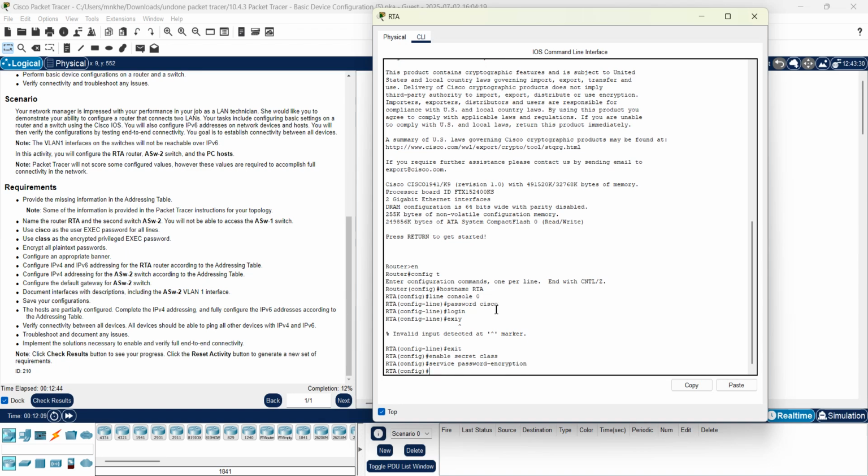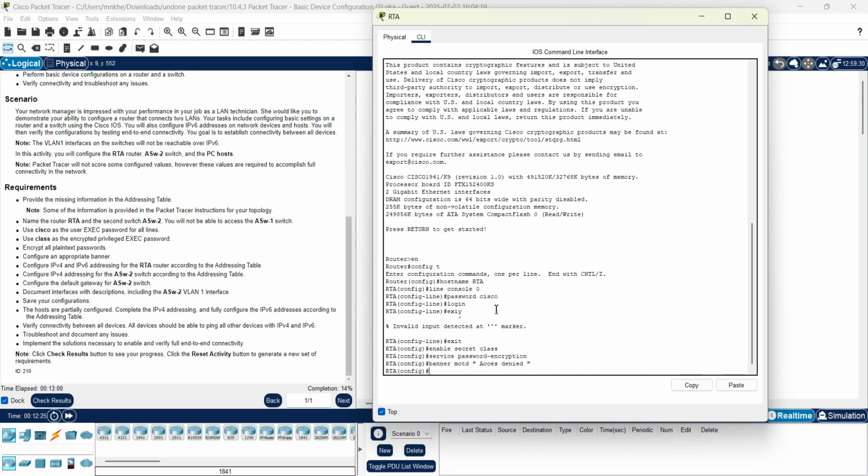Okay, and now we have to configure an appropriate banner, so banner MOTD, access denied. We are not given anything in particular, so just choose anything. I like to play around sometimes and make jokes, but access denied works just fine. And then they ask you to configure the IPv4 and IPv6 addressing for the router according to the addressing table.